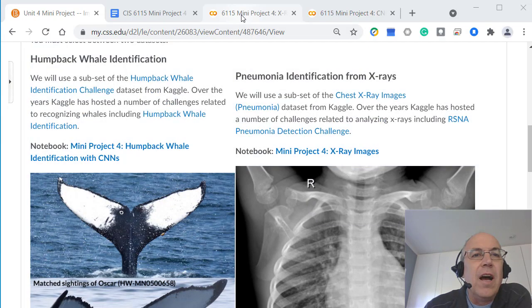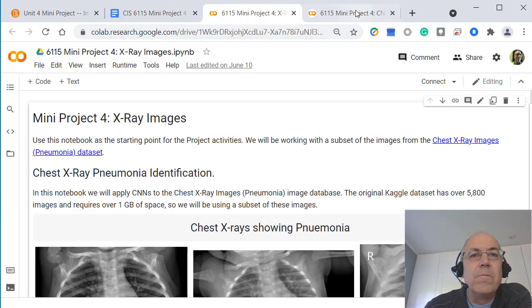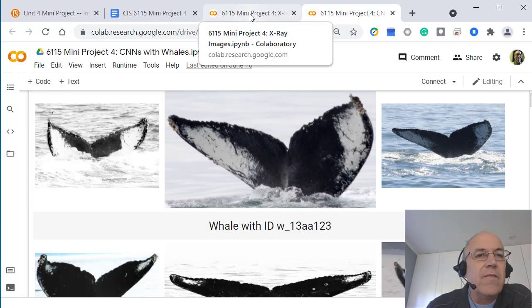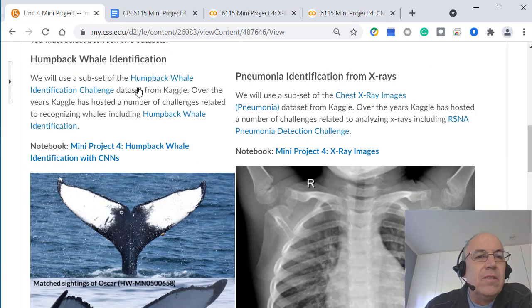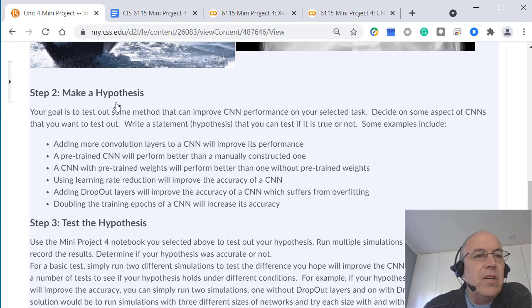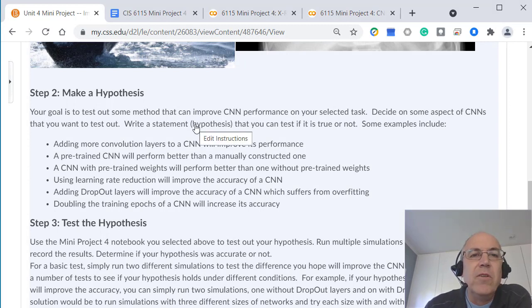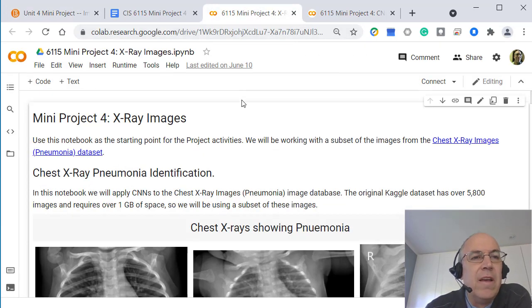They both lead to different notebooks. Here's the first notebook with the X-ray images, and here's the notebook with the whales. The notebooks are almost identical except for the images, the data sets. Everything else is almost exactly the same in the two notebooks. Once you've selected one of those, I want you to make a hypothesis of how you can improve this convolutional neural network. Let's go through the notebook, and as we go through it, we'll look at some ways of improving it, some things to change. Your job is to make a hypothesis that making this change will improve the accuracy of the results, and then test this out. So let's look at the X-ray notebook here.